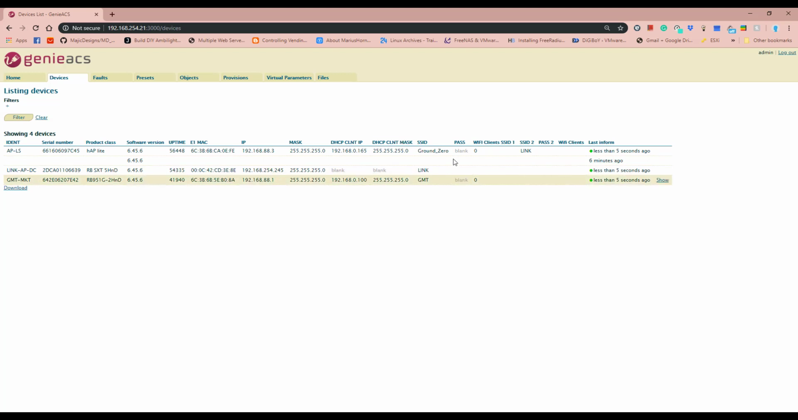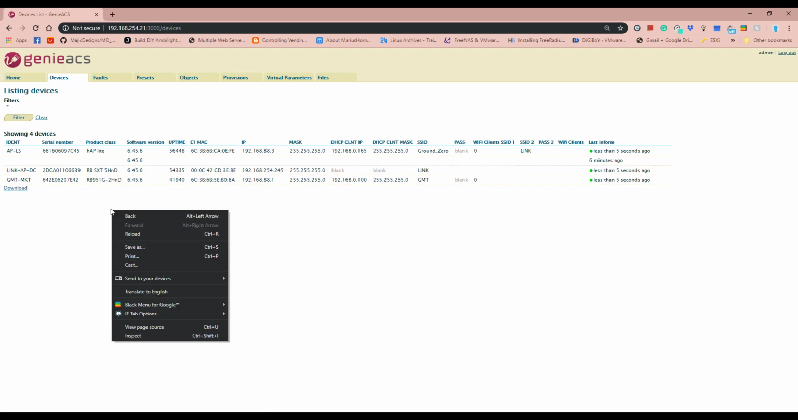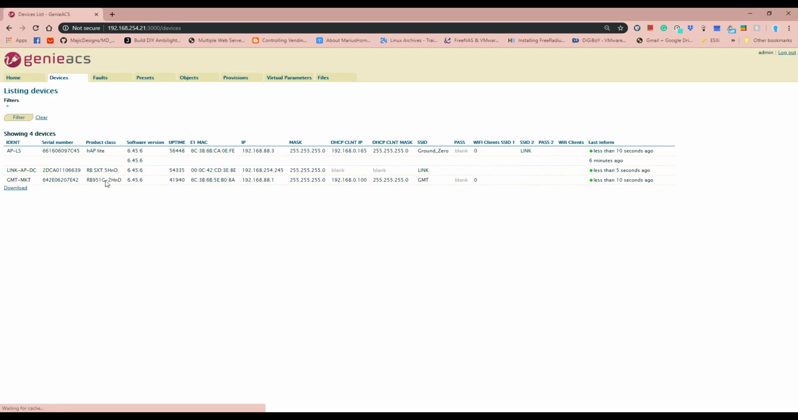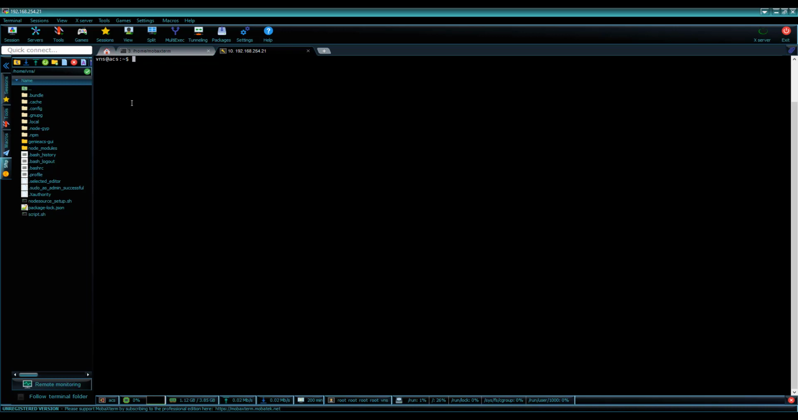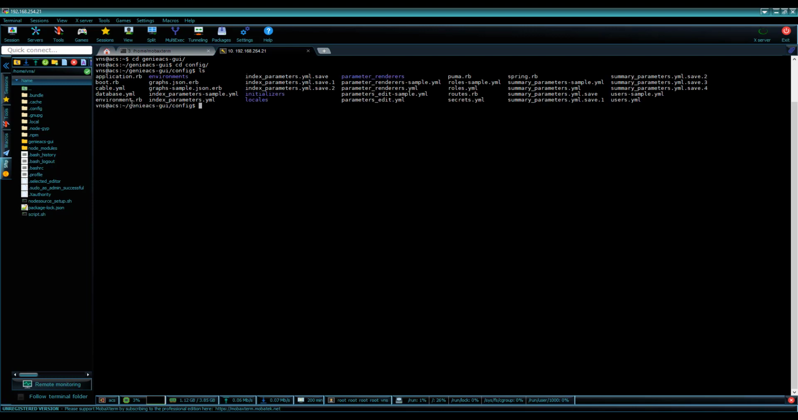Sorry. So now we have all the routers in place. Now the next step is, actually, they're very important steps. First of all, we will try to, let's see what it is. CD config. Yeah, we will try to change the host name actually of the server in the GUI config.